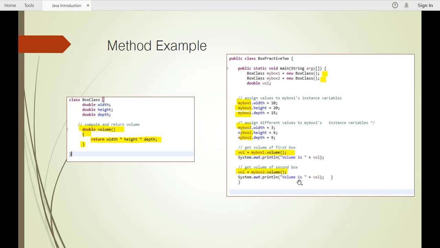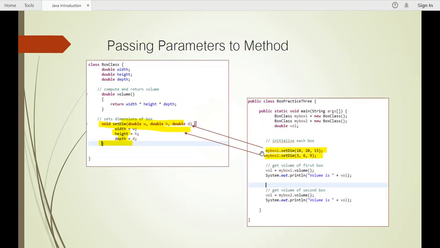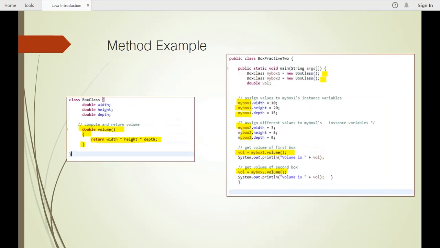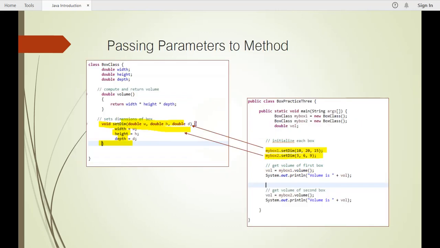So this is a method. Whatever you see highlighted in yellow here is a method, and this is how to call that method from another class. Then we can see how to pass the parameters. Generally, if you see this first one, we don't have any parameters, it's just blank opening and closing brackets, but we can pass different parameters.